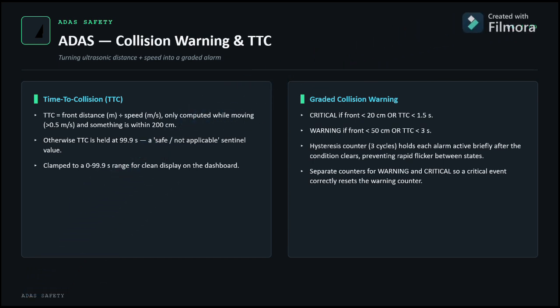And coming to the collision warning, that is the graded collision warning. It is critical if front is less than 20 centimeters or the time to collision is less than 1.5 seconds, and it gives a warning if front is less than 50 centimeters or time to collision is less than 3 seconds. A hysteresis counter of 3 cycles holds each alarm active briefly after the condition clears, preventing rapid flicker between states. And there are separate counters for warning and critical. So a critical event correctly resets the warning counter.